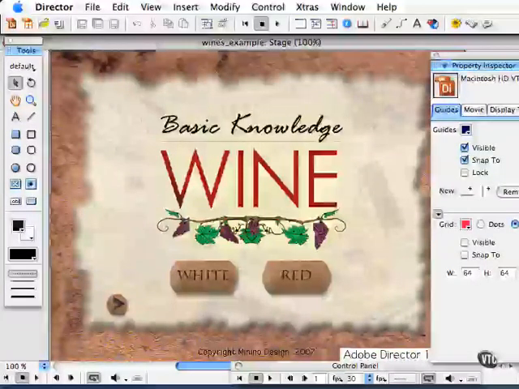Now that you've learned everything you need to create Director movies, I now need to go over how to publish and distribute your movies when they're finished. You have several ways for distributing your Director projects to users. You can distribute a movie in the Shockwave Player format. This will play your Director movie in a browser.